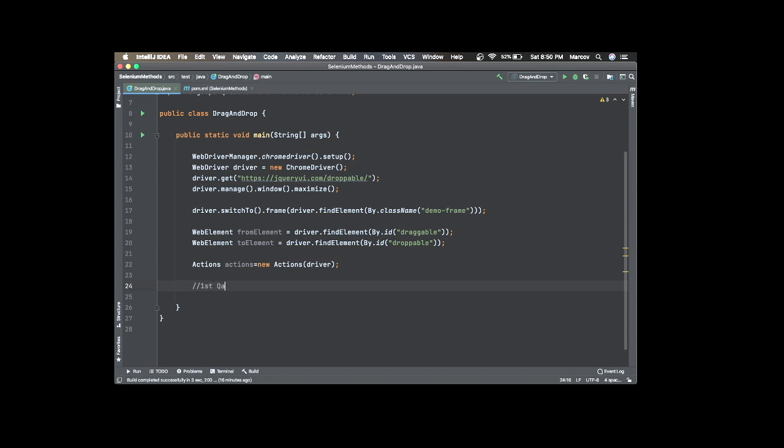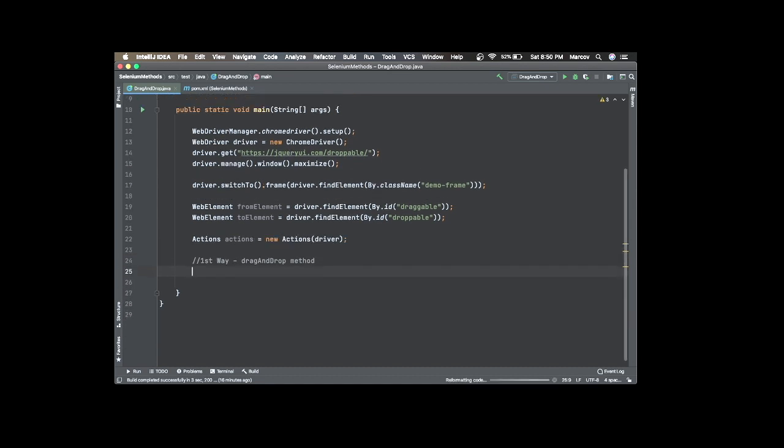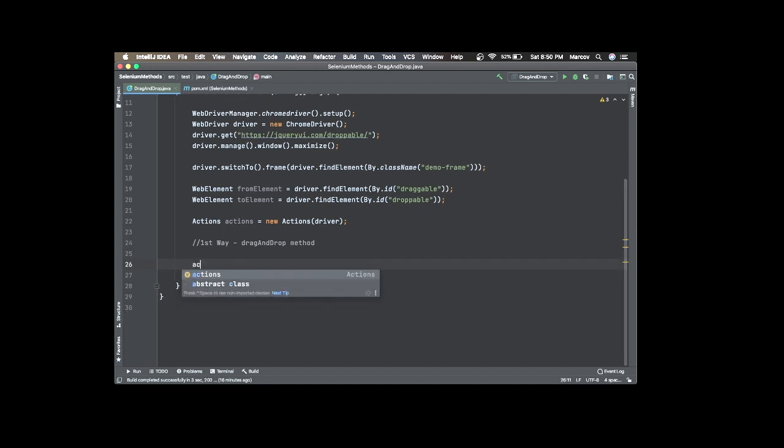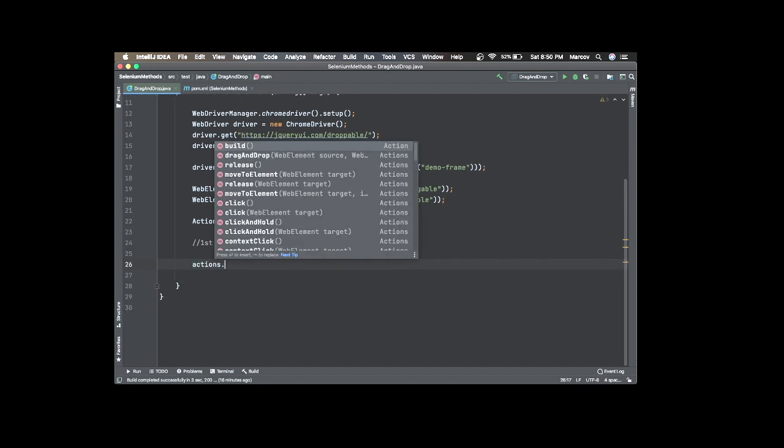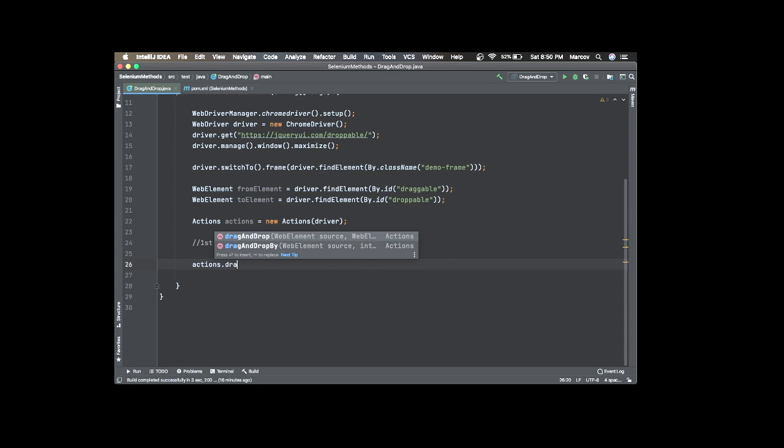So the first way is with the dragAndDrop method. Again, we are going to use the Actions class object, basically. So I'm going to say actions dot, I'm going to say dragAndDrop. You can see there are two methods. One is dragAndDrop and another is dragAndDropBy.